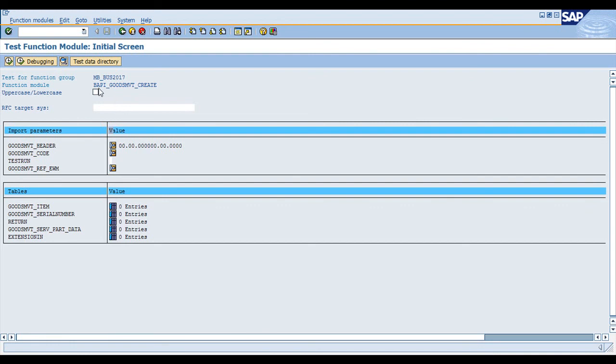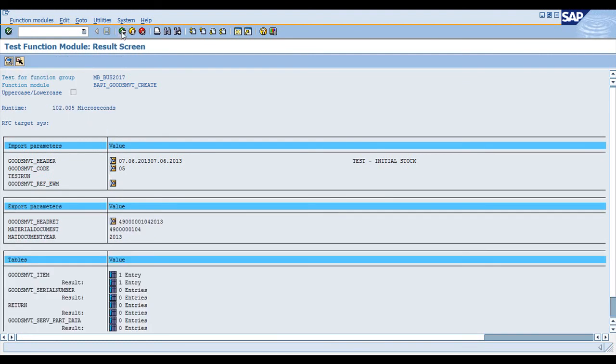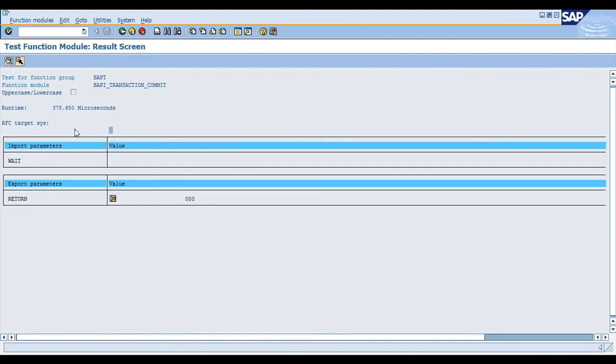Okay, so now the system will perform the first BAPI, the goods movement create. But before that I have to call my test with the information I have provided before. Okay, let's run F8, go back and run again, and I don't have any return here. That means everything is okay, or not.